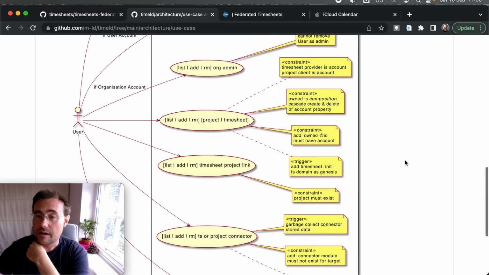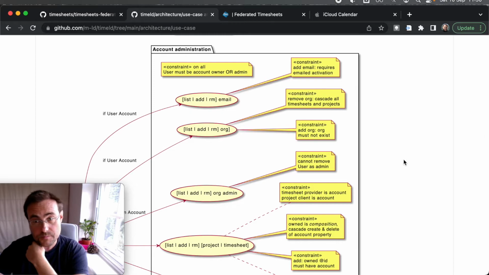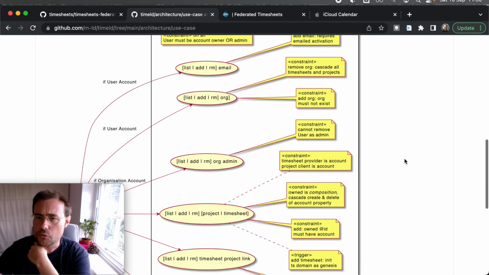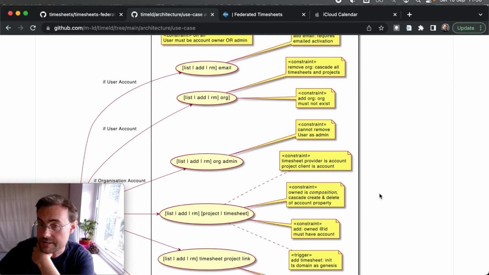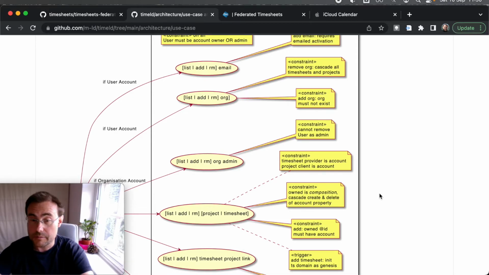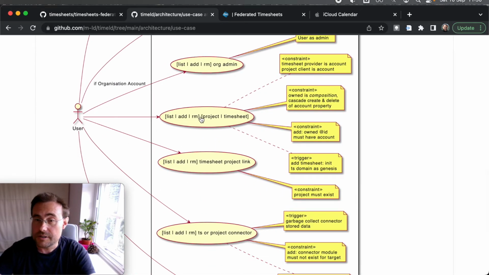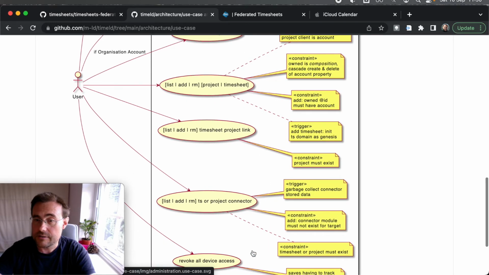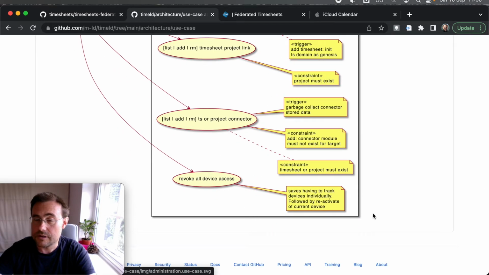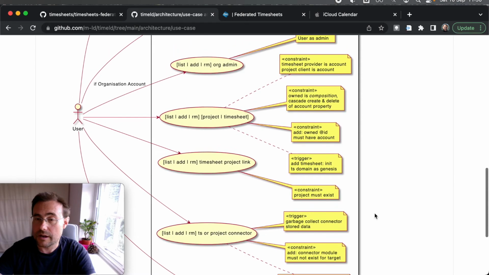Within an administration session, you can see there's a lot more going on, even though the administration session looked quite straightforward. I can do all sorts of things involved in administering my account, projects, any accounts that I'm an administrator of, adding links and listing links, and also adding these connectors.